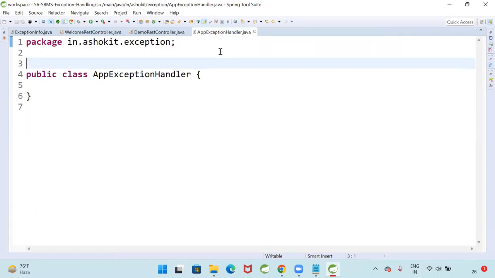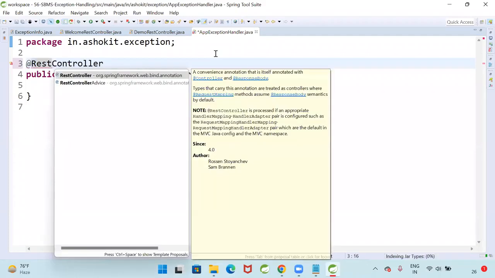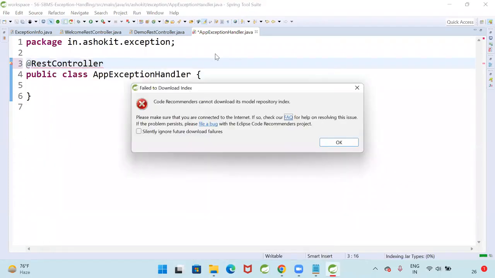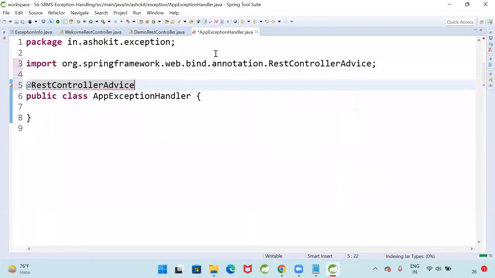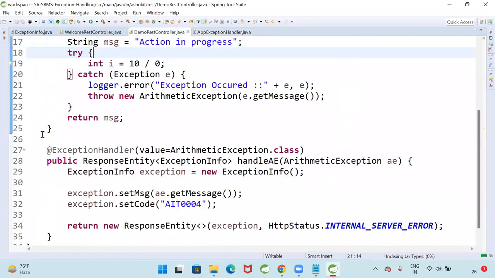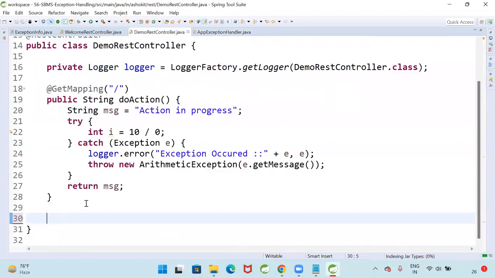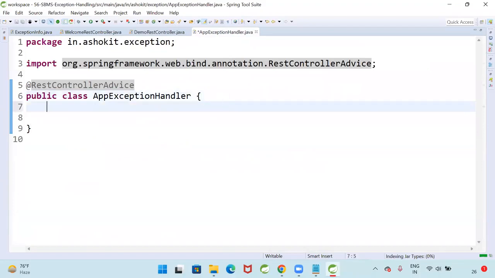What is the meaning of global? Global means in this application, wherever we get the exception, this handler should be able to handle that. For that, we will use @RestControllerAdvice. RestControllerAdvice, not RestController, RestControllerAdvice. So whatever handler we created within the controller, take it out from there and keep it here. That's it.